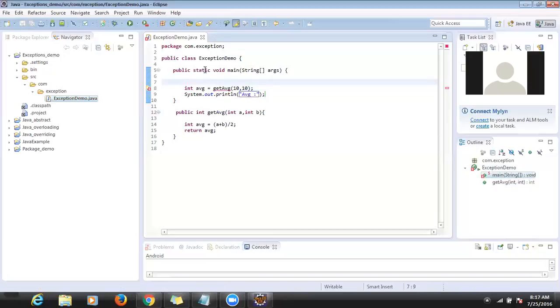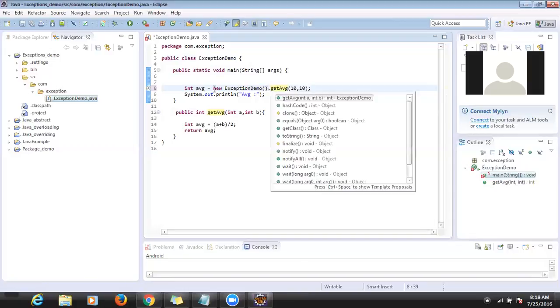Because this is a static method and this is a non-static method. So, you're using the static keyword only for it to be accessed from main. Correct, only for that purpose. Otherwise, I would have to create an object for this class. How to create an object? New DemoManager.